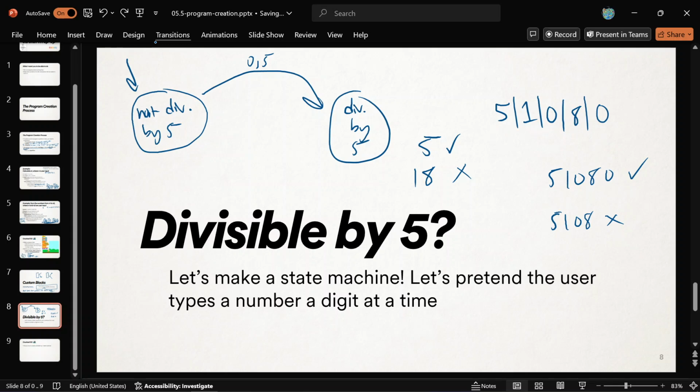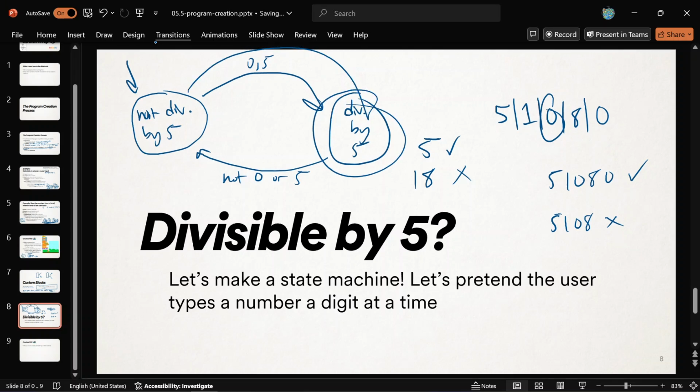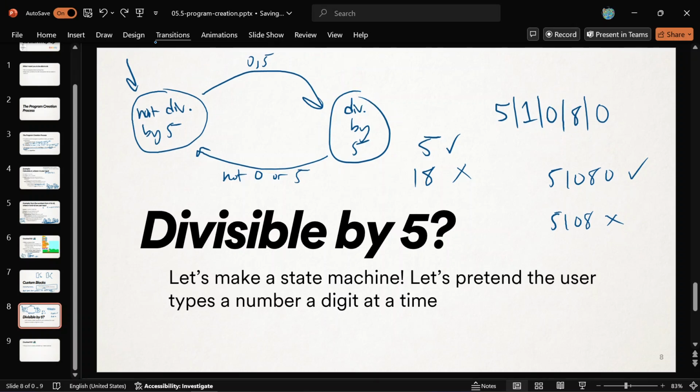So if you see something that's not 0 or 5, then that's going to move you into the not divisible by 5 state, right? But if you type a 0 right after that, now you're back. Now 510 is divisible by 5. You see kind of how you're building it up. And if you type the 8, you're going right back here. You type the 0, you're flip-flopping, okay?